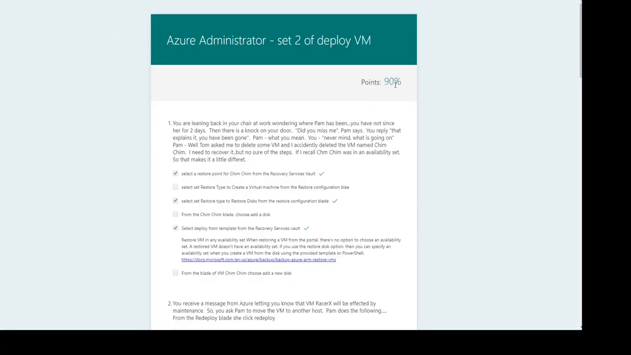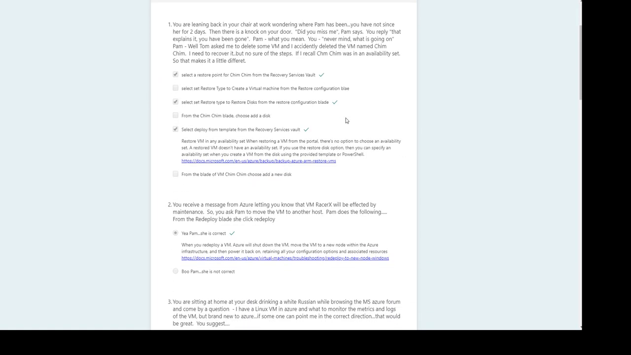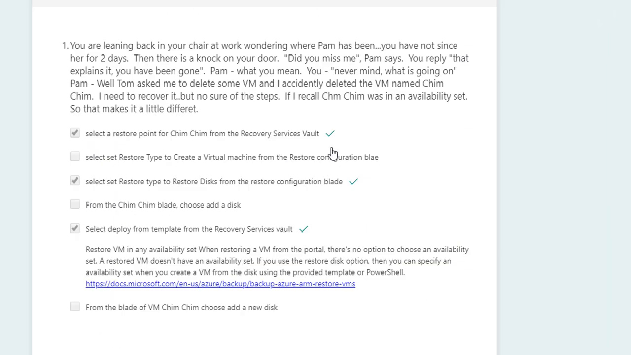View results. 90%. You might have gotten not 100% because of the one question that wanted 2 replies, but I only did 1. But anyway, let's see where we're at. All right, so the first question was about, looks like, a VM that was deleted, that was in an availability set. And we selected the restore point for ChimChim from the Recovery Services vault, correct? Looks like we got this answer right. Restore from the disk creation table, and then deploy, and so on.